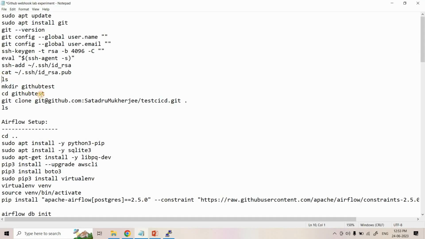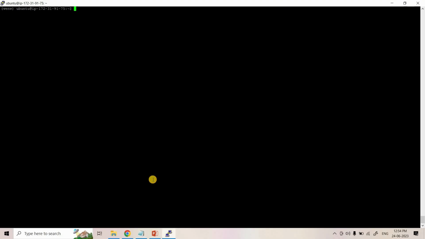So that part is done. Now here I can go to this particular directory. Actually, in this directory we want to do a git pull whenever any git push happens by any developer. So already I created this particular directory. If you observe, if I just execute ls, here you can see GitHub test is there, right?